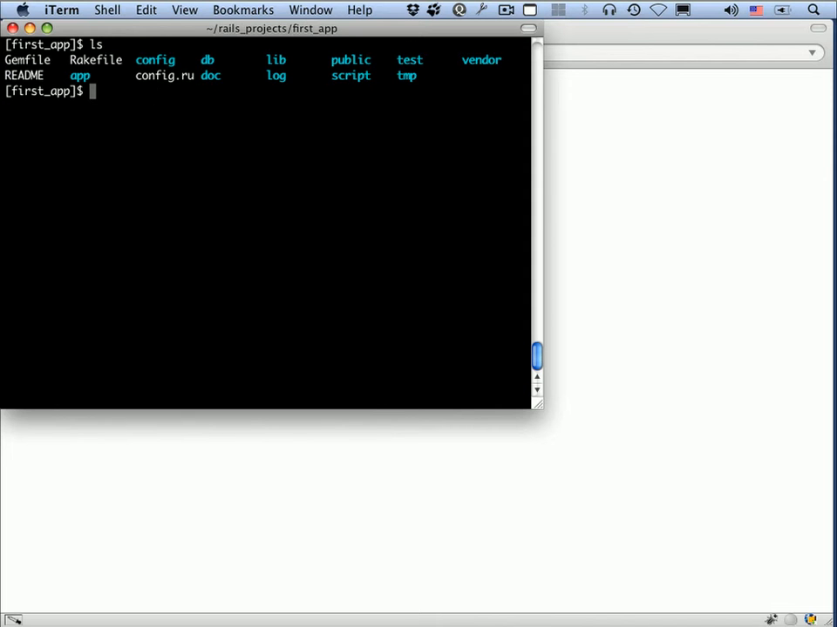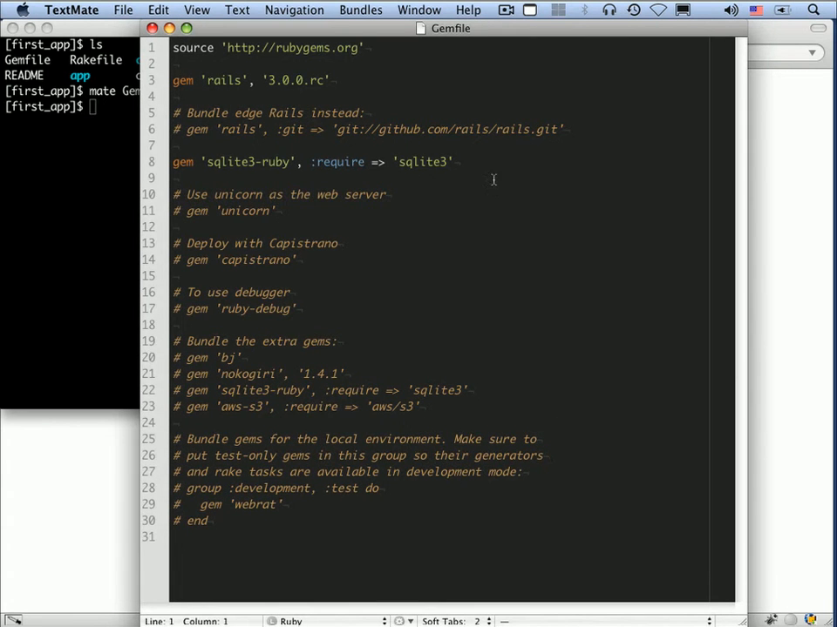So let's open it. I'm going to open it with my favorite editor, which is TextMate. You should use your favorite editor. And here it is. This is our very first Ruby file. So the first Ruby file in this tutorial. It won't be our last.